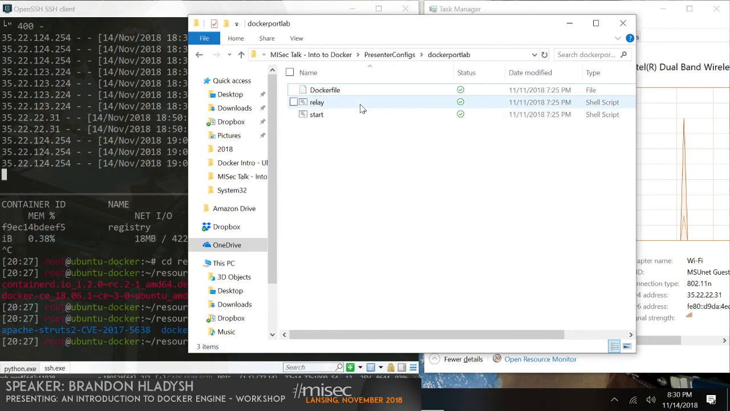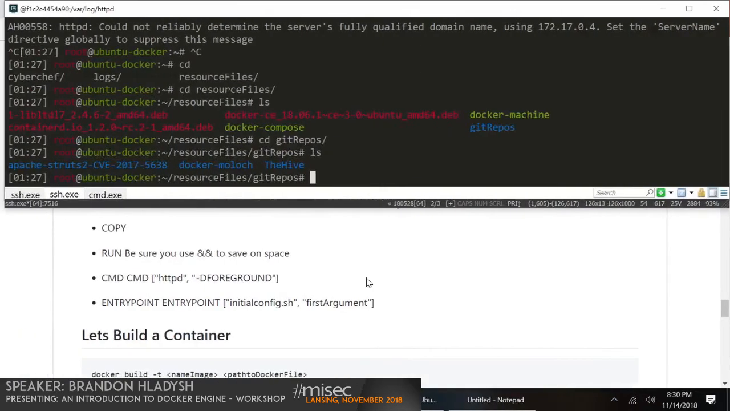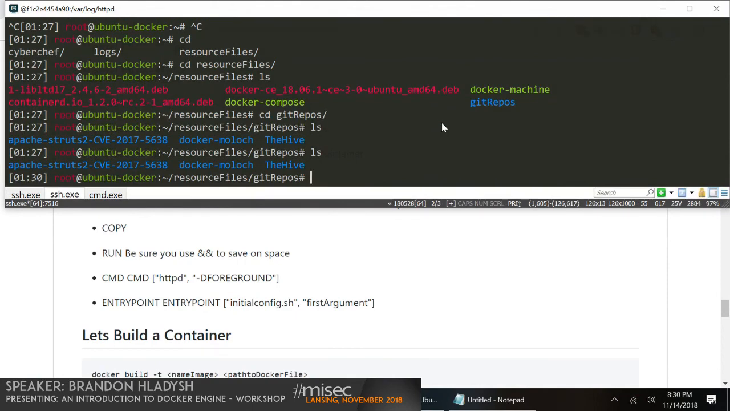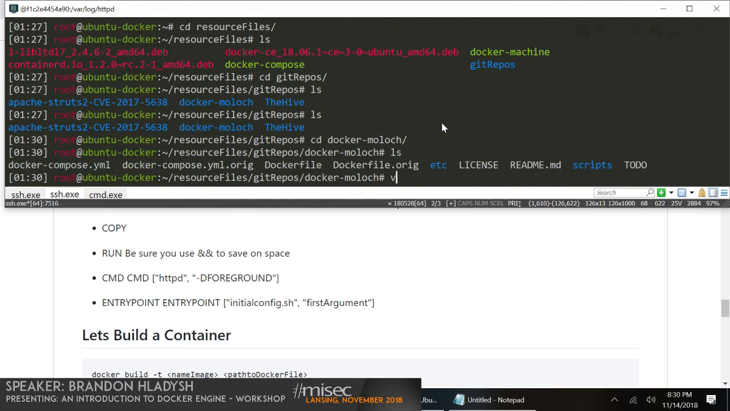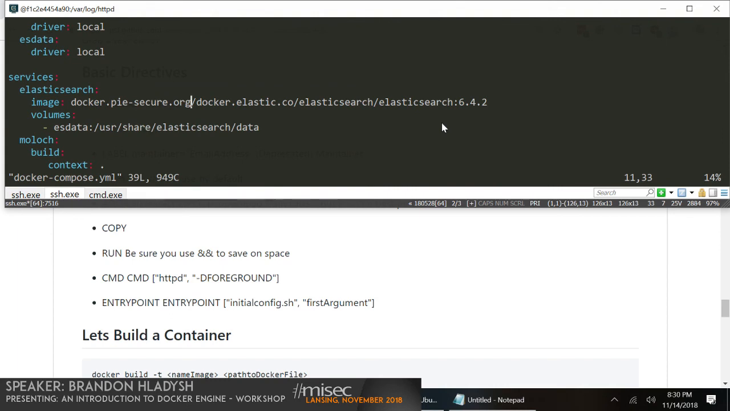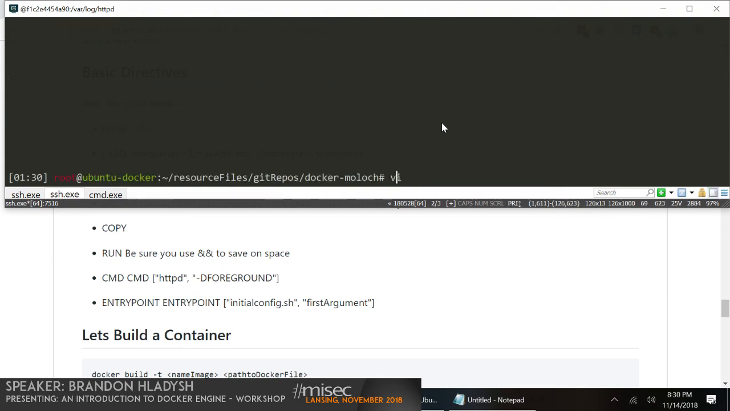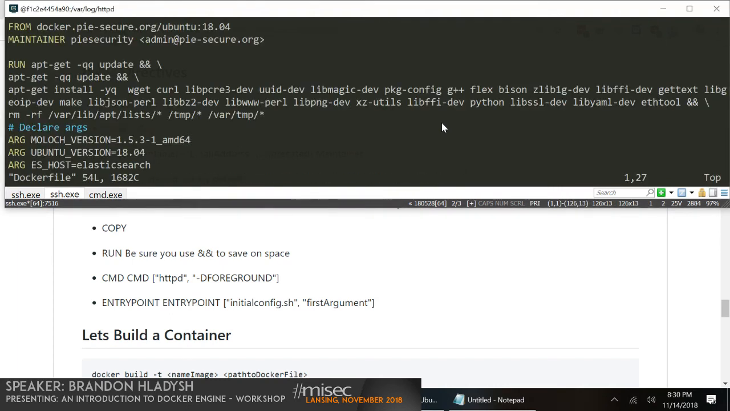Since we're running a little short on time, let me show you another, more advanced example. Let's go into this Docker malloc container. This is going to be a Dockerfile, not Docker Compose, a Dockerfile to put together a malloc container. Malloc is used for parsing PCAPs. And the first thing that we're going to do is it's based off of Ubuntu 18.04.